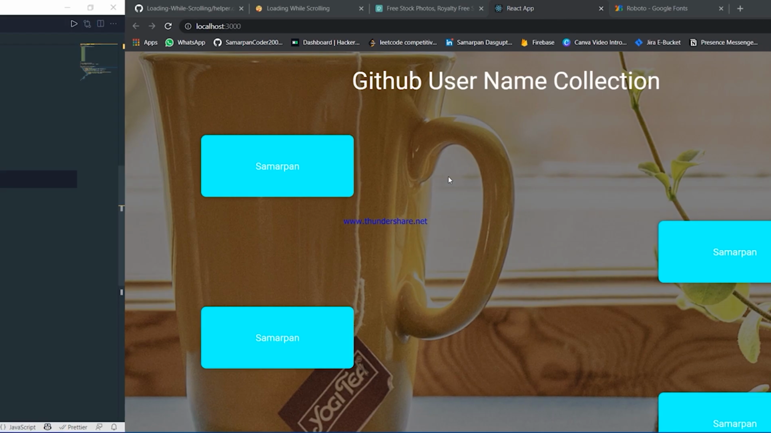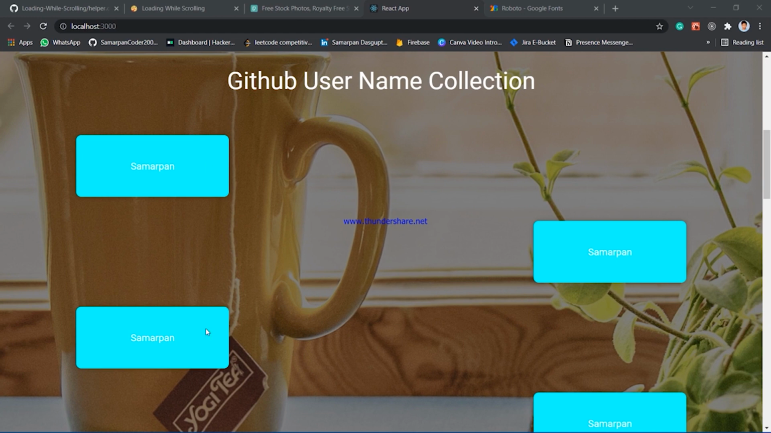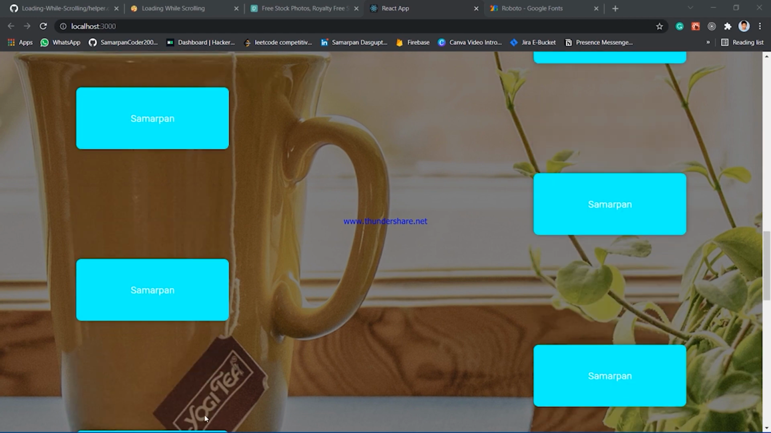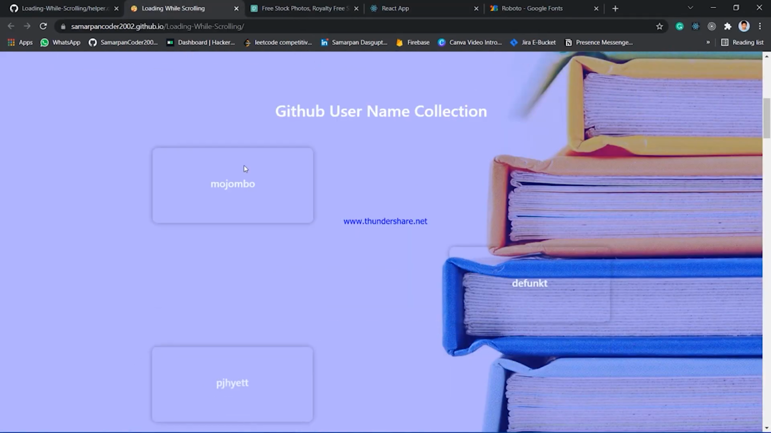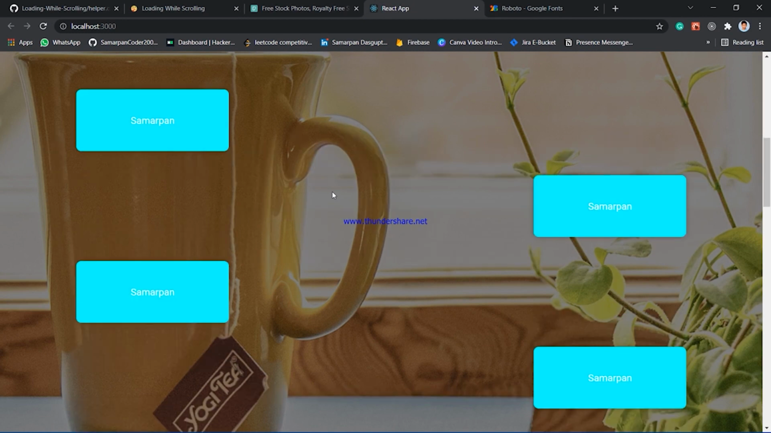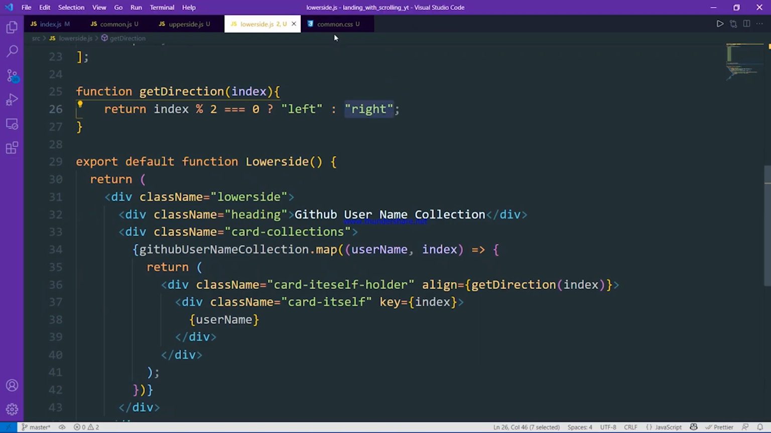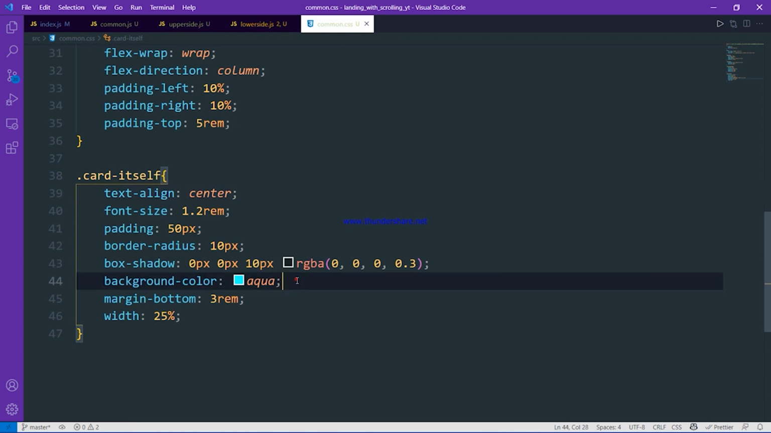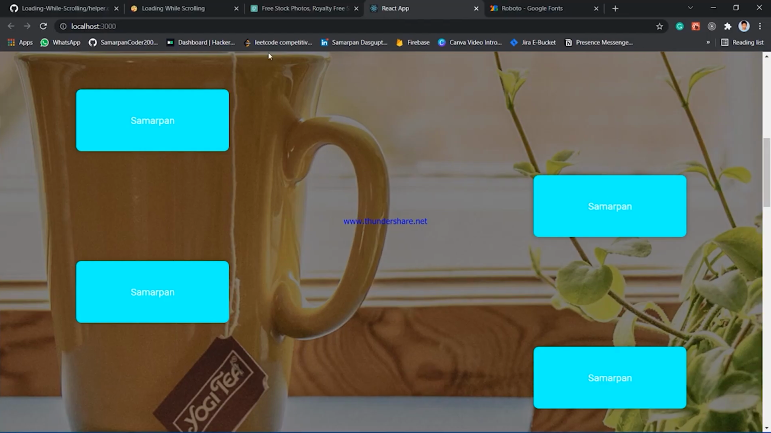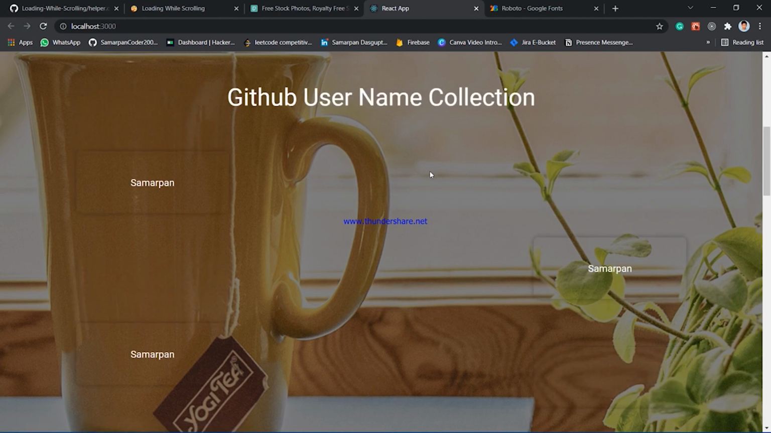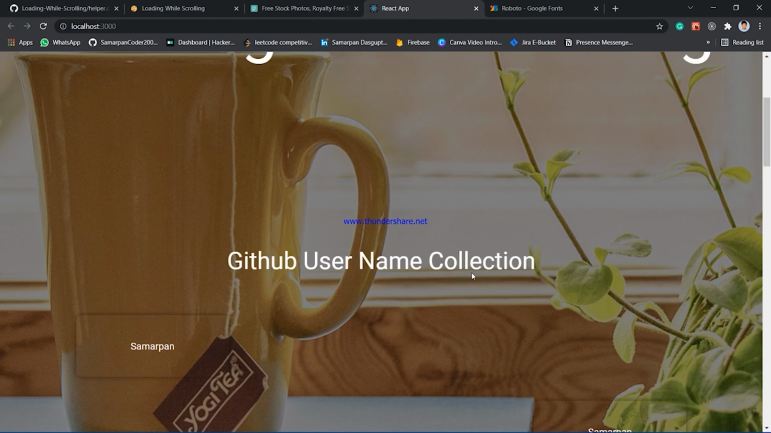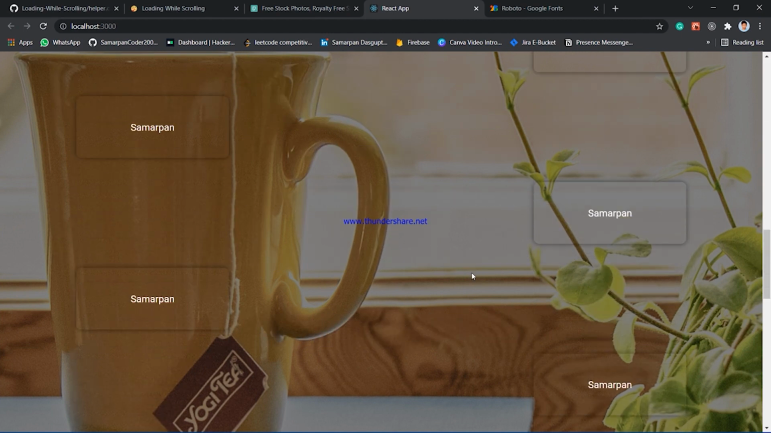The format has already come. So if that is even, that means 0, 2, 4, 6, 8, it will come to the left, and if it is not even, it will come to the right according to that creation. Okay, so now you can do one more thing, you can just remove the background color, because there is no need of this. So it is looking fully transparent here. Okay, no problem, I think.